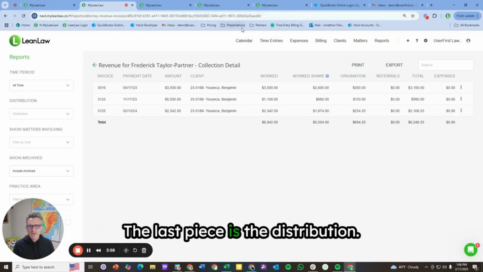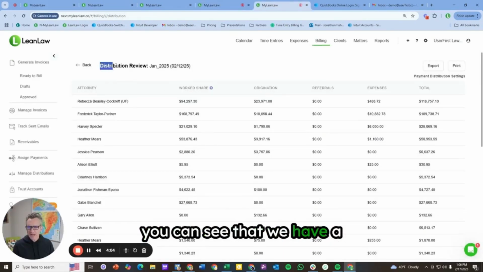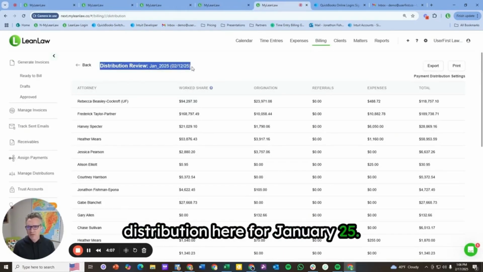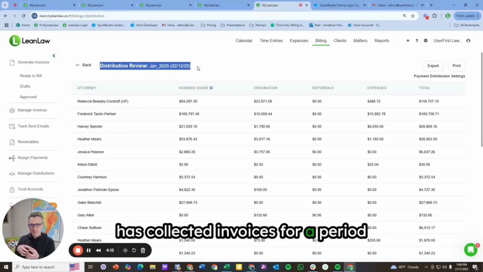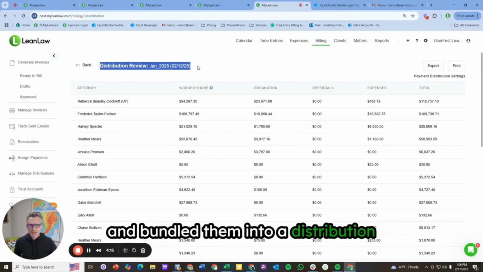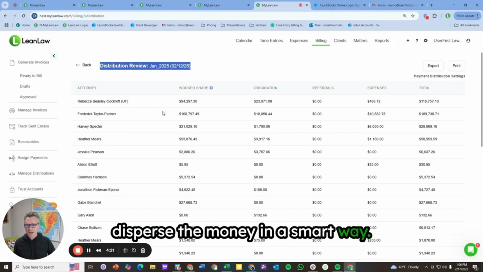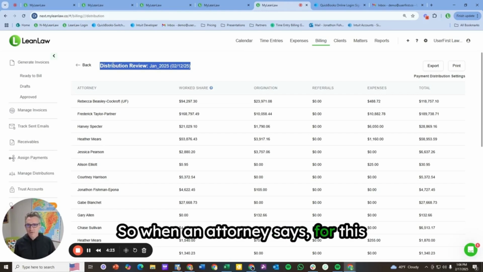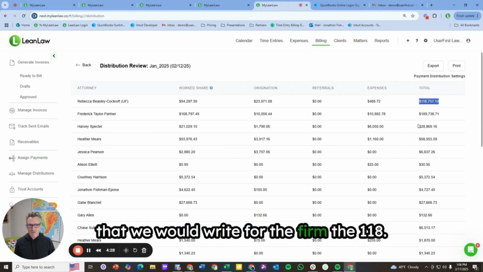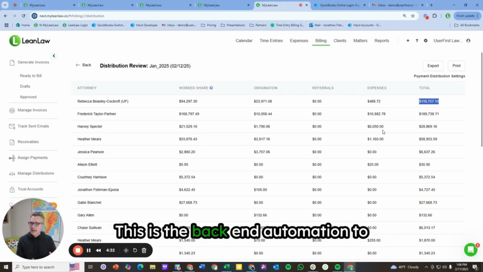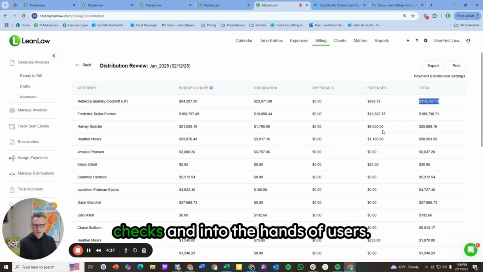The last piece is the distribution. If we look at the distribution, you can see that we have a distribution here for January 25. What this means is a back office person has collected invoices for a period and bundled them into a distribution. And that automatically can send that over to QuickBooks so you can disperse the money in a smart way. So when an attorney says, for this period, January 25, that's the check that we would write for the firm, the 118.